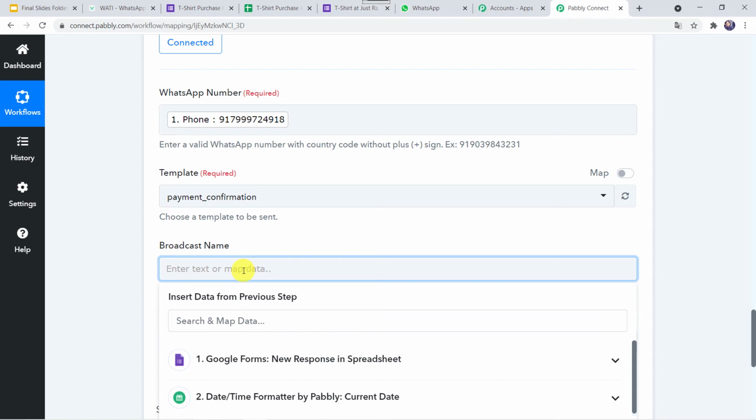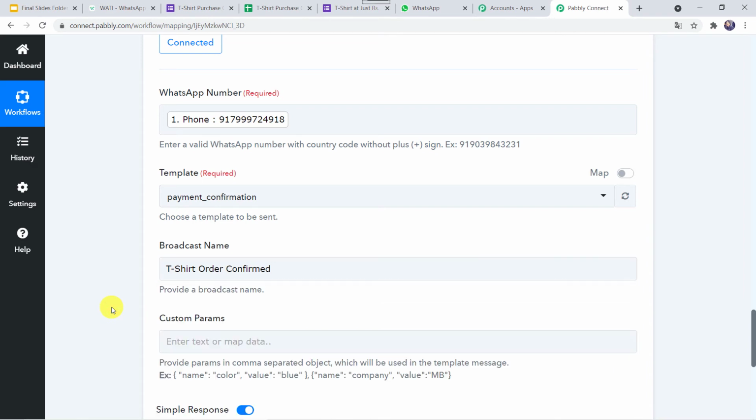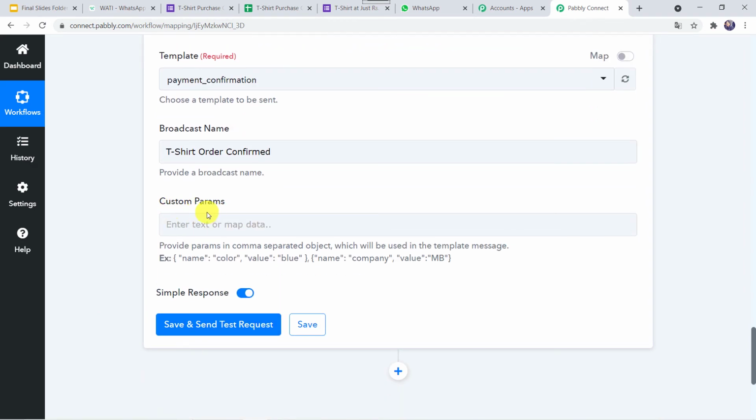I'll just give the name as T-shirt order confirmed. You can give any broadcast name as you require. Now here we have to fill in some custom parameters. So we can see, provide parameters in comma separated object, which will be used in the template message.